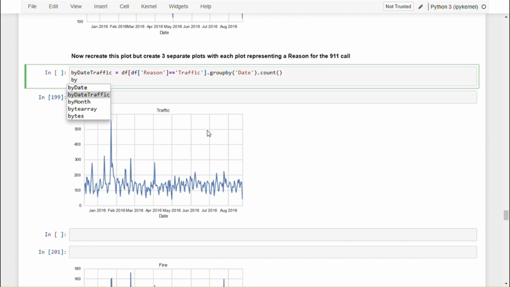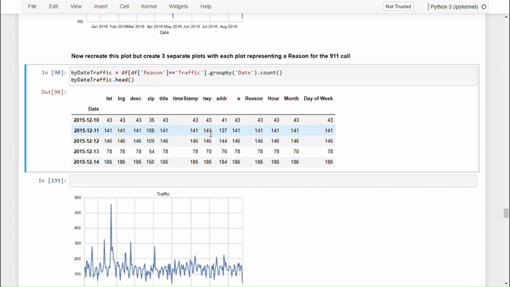And then we can plot our graph on this data frame. Let's check this data frame first. So here, as you see, we have the same data frame by date, but the number of count is lesser as we have filtered the data frame for just the traffic reason. So we can plot on this data frame.